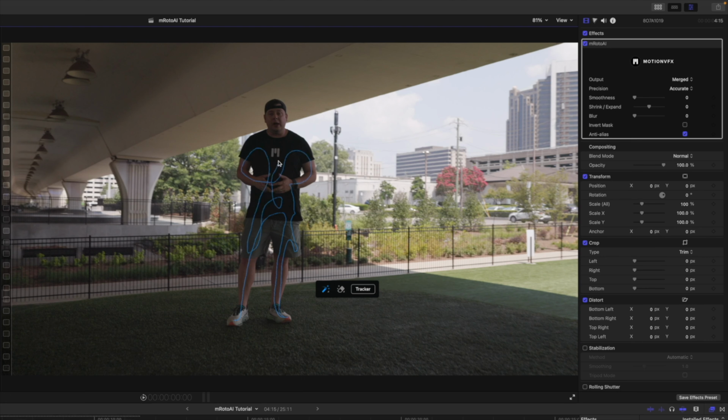And the best part is that Motion VFX has made this so easy because in the past with rotoscoping, you literally have to go frame by frame in order to isolate an object or a person. But now with just a few brush strokes, the mRoto AI is gonna figure out which part of the object or body or person you want to isolate, and it's gonna mask that out for you. So let's open up Final Cut Pro and let me just show you how easy it is to use this plugin.